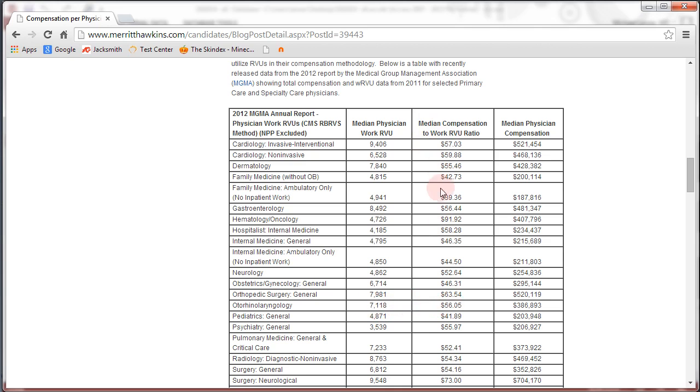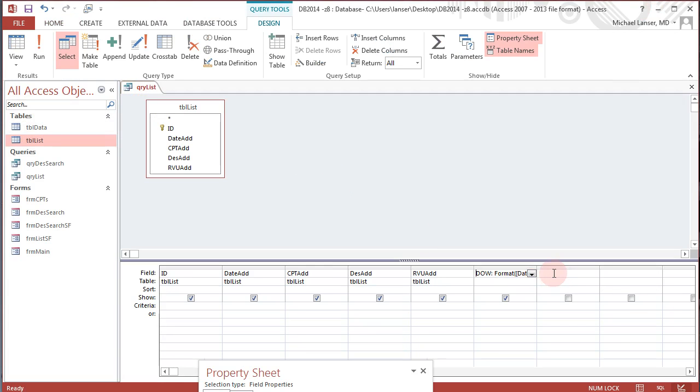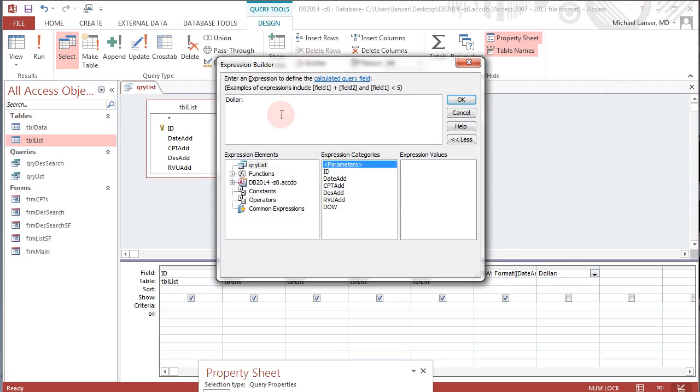Now, the other reason I really brought this up was to show you the $56.05. Again, this is old data, but you can actually use this number. This is a per RVU number. So we'll go back to our workload tracker and go back to design view, and we'll create another field called, I don't know, dollar. Go to our builder, double click on that, and it remembers the colon, and we can put the RVU value, double click it.